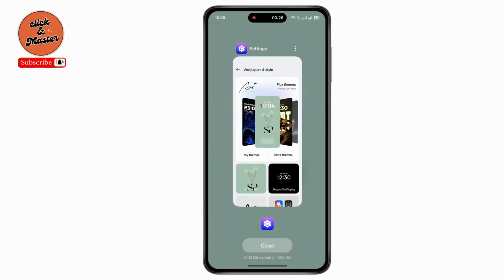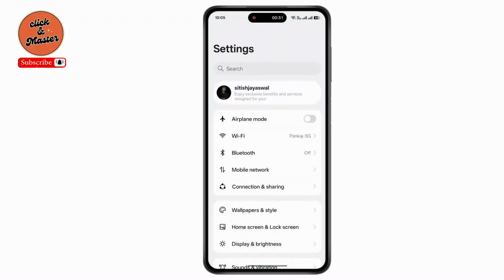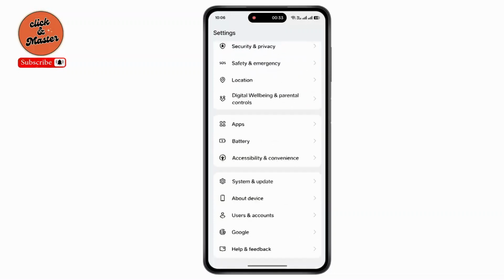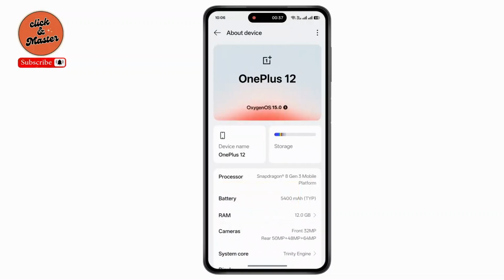Now the second method is simply go back. Now open up settings on a device. Now scroll all the way down to the bottom. Now simply tap on about device. Now scroll down.